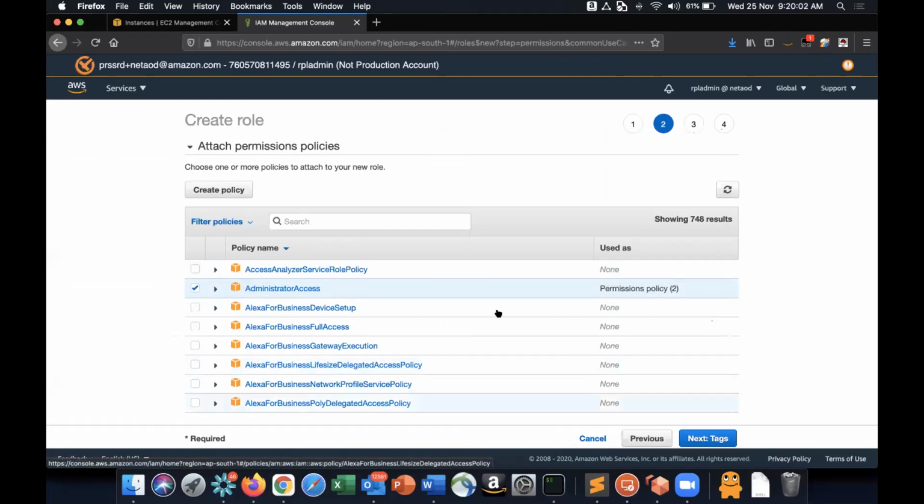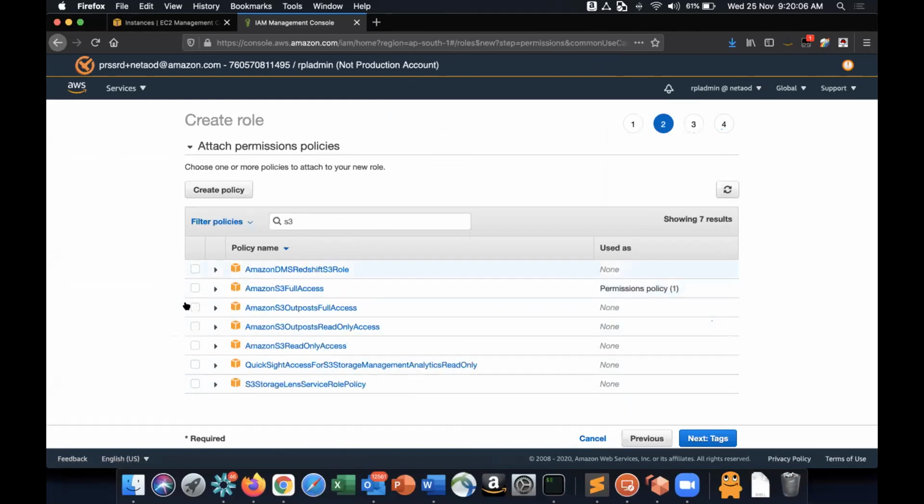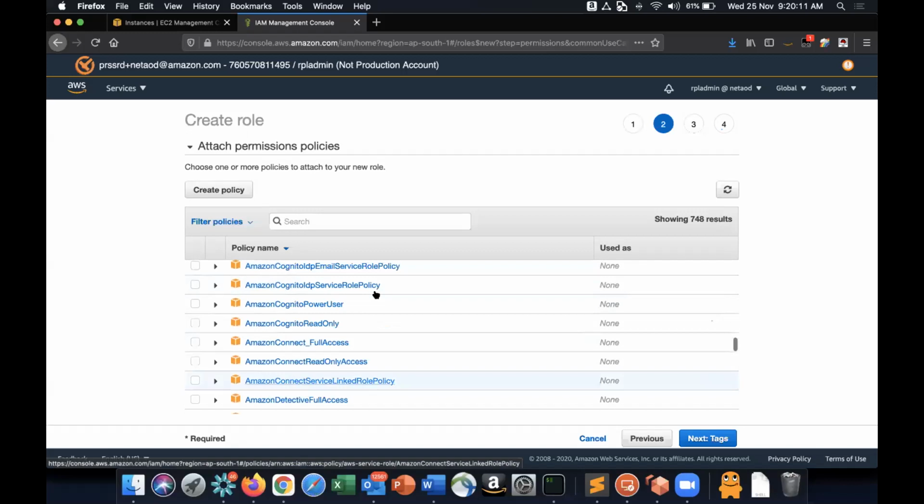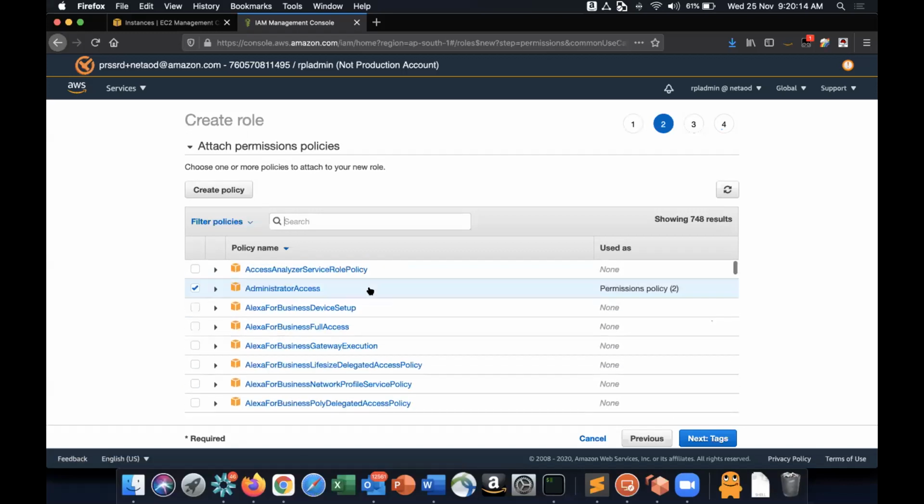Okay, I can just give administrator access, or I can also give limited access, S3 full access, right? Or there are several policies that you have, or you can create your own policy also. These are all managed policies, but you can also create your own policy, right? That we saw last time. But right now, I'm just going to give administrator access. So it's exactly mimicking the permissions that I had.